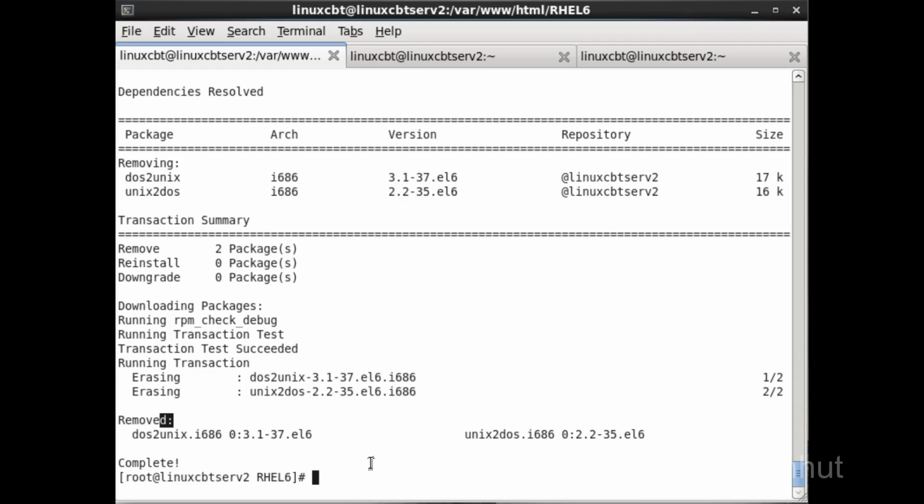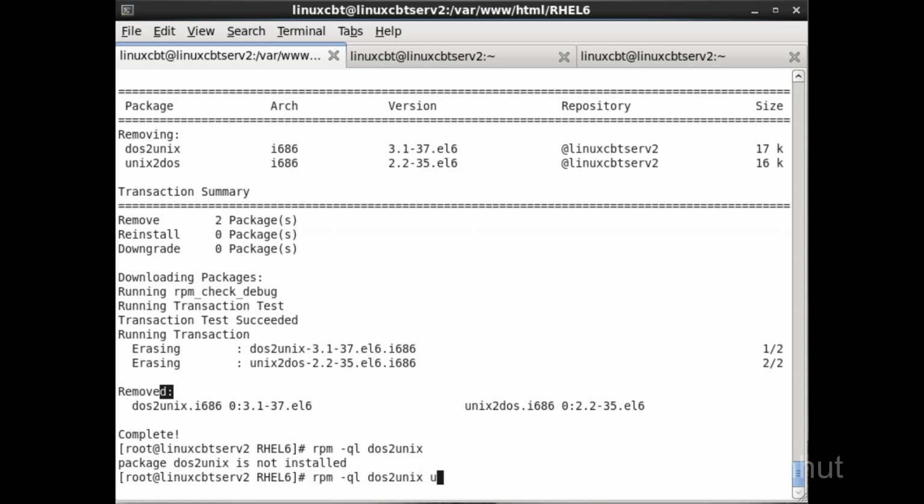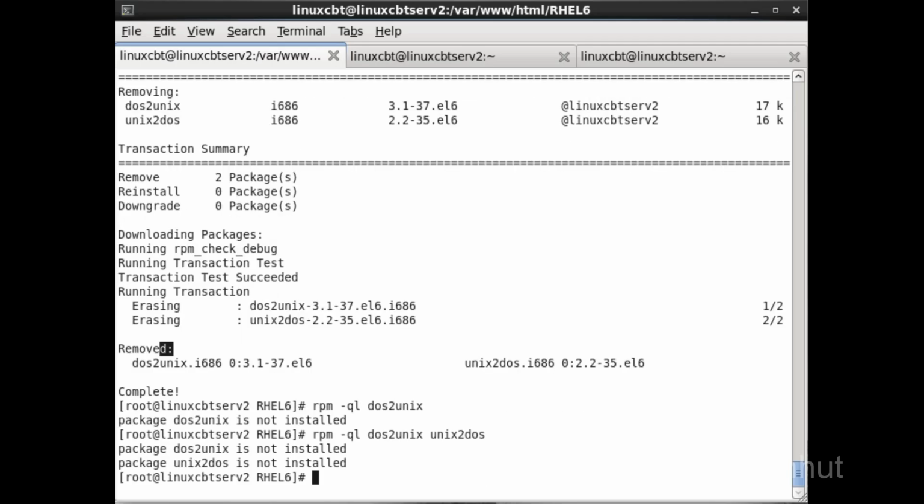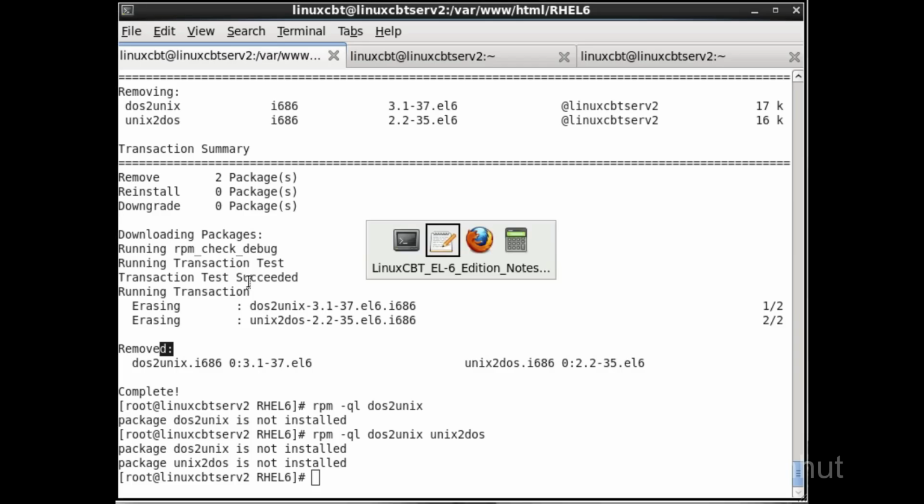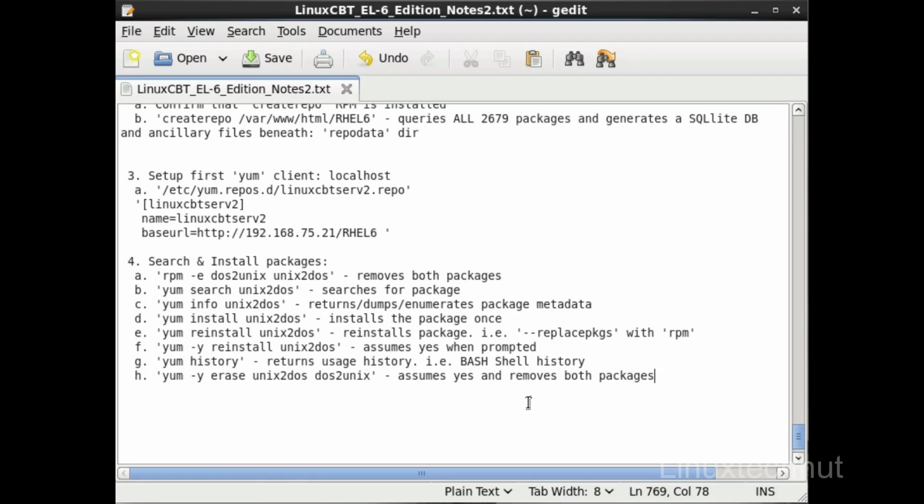Which means, of course, if we try to search or use RPM to search our database for either DOS to Unix or Unix to DOS, nothing's there. So it's been removed from our system. Both can be specified as well on the same command line. Now, supposing you wanted to be able to see the dependencies of a package, there's an option for that as well. And that's yum deplist or dependency list. So supposing we're not clear about how to install, let's say, LFTP, which is currently installed, and we'd like to see a list of dependencies.